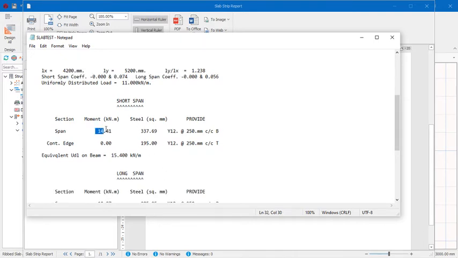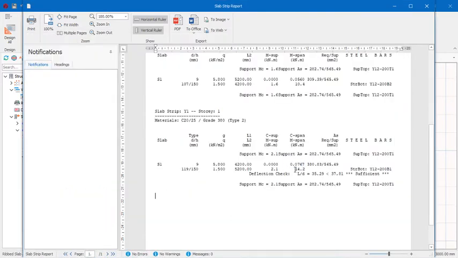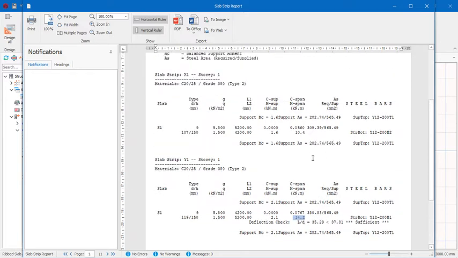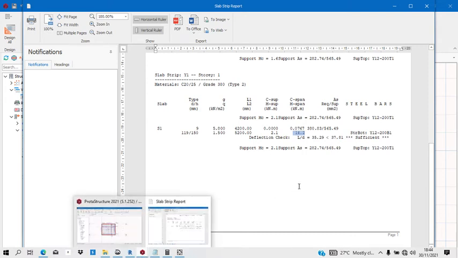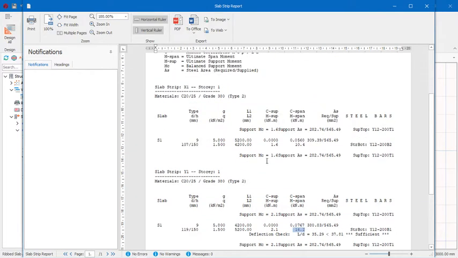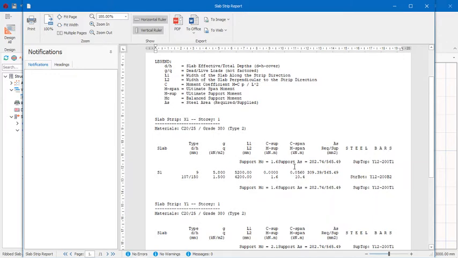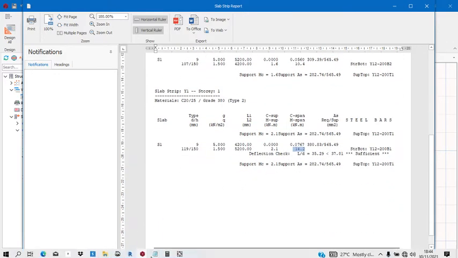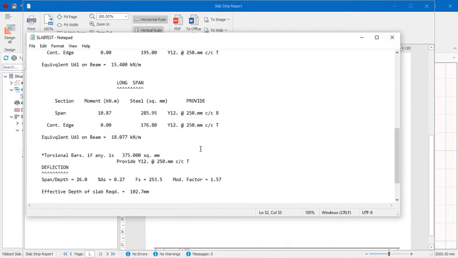And let's check the movement. The movement in the short span is 14.41. Let's check what's the movement here, 14.2. You can see how close these results are. So it gives you confidence that yes, something is going right as regard your design. By the time next time you take on an actual project, when you do this, you are sure that, okay, something is being done rightly.